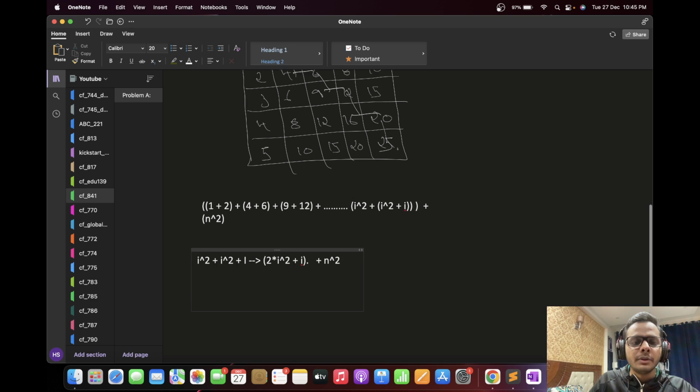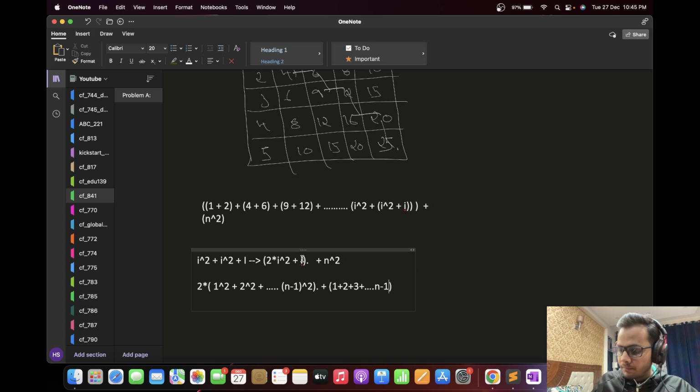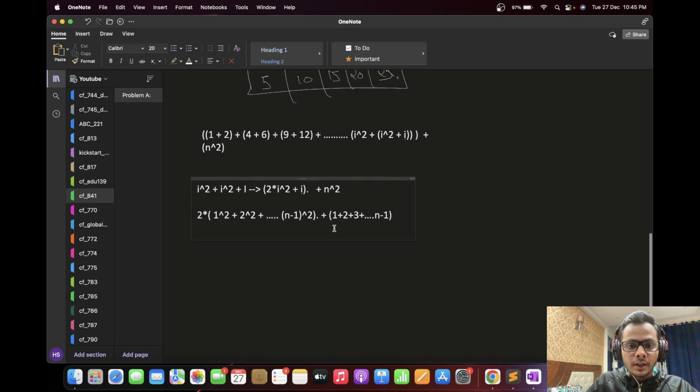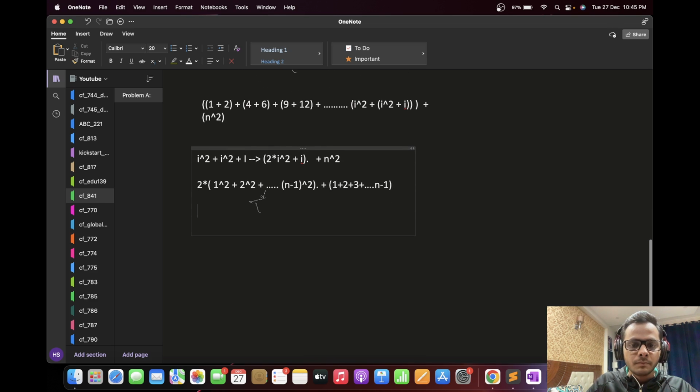So since this is a linear summation, we can write it separately as 2 into 1 square plus 2 square plus up till n minus 1 square. And the second term can be separated as 1 plus 2 plus 3 plus up till n minus 1, right? Okay, cool. So let's call this term T1 and let's call this term T2 for now, right? Now our plan is to find out T1 and T2, okay?